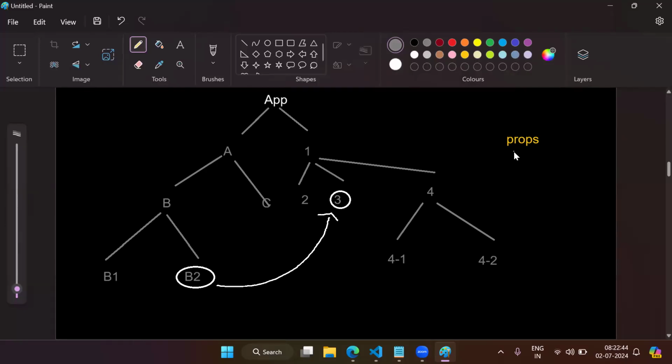So we need to render the 3 component in B2 and we need to pass the props, and components are already arranged in this way. Already your application has a lot of components and all those components are arranged in this way. That is the structure we have drawn. Now you got the requirement to share from B2 to 3. How will you share? You cannot change the sequence of your components. Using props, we have to share the data from B2 to B, then B to A, then app to 1, 1 to 3. That is using props we can.